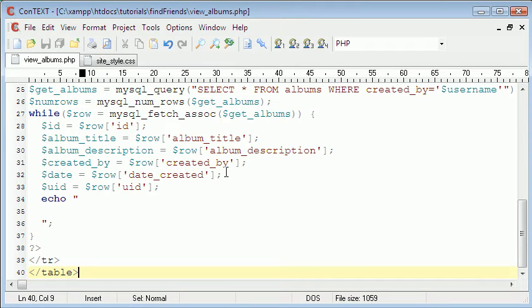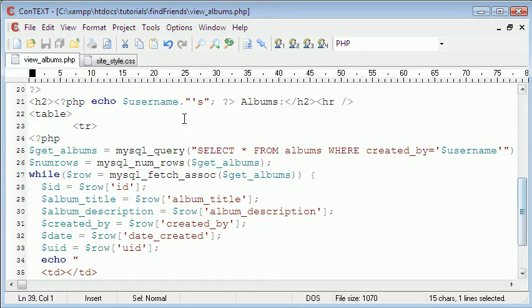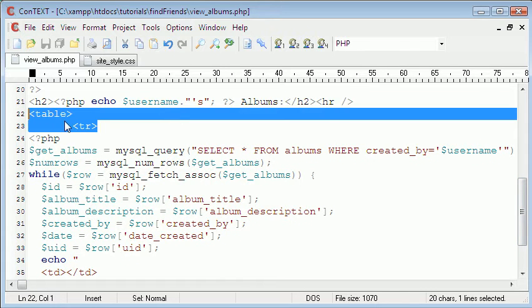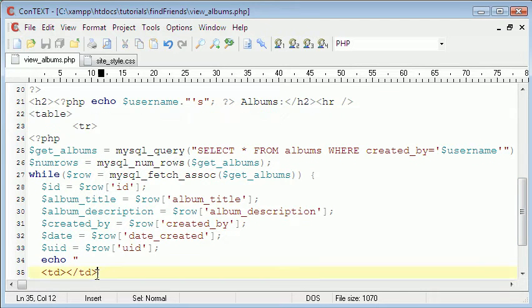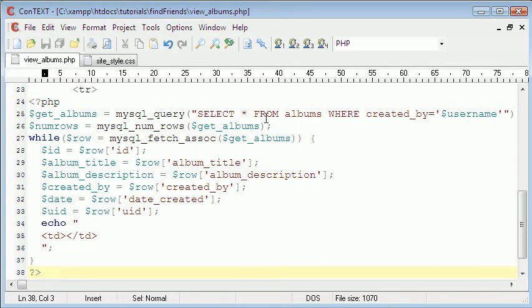But what we're going to do is, firstly, create a table detail. And in case you're wondering, the reason why these are outside of the PHP code is because we only want this to show up once. We only want one table, but inside this echo it's going to be repeated for however many albums the user has. So we'll go down a bit, and then in here we'll just create a div.